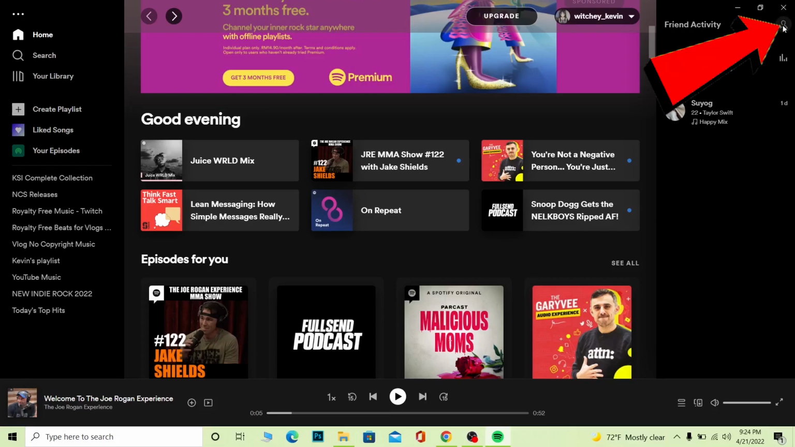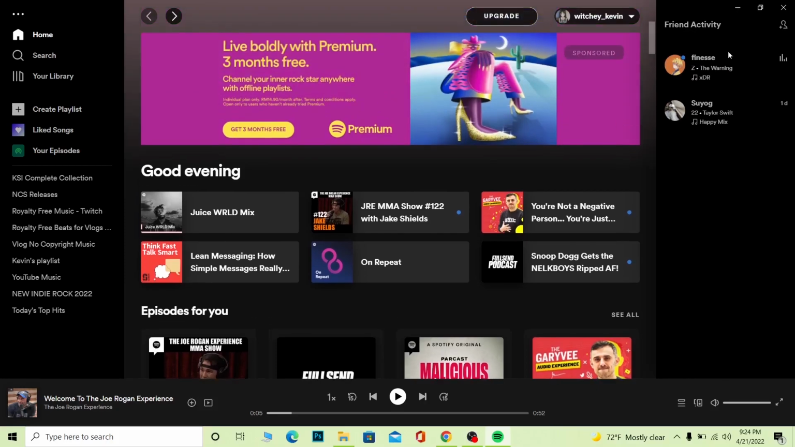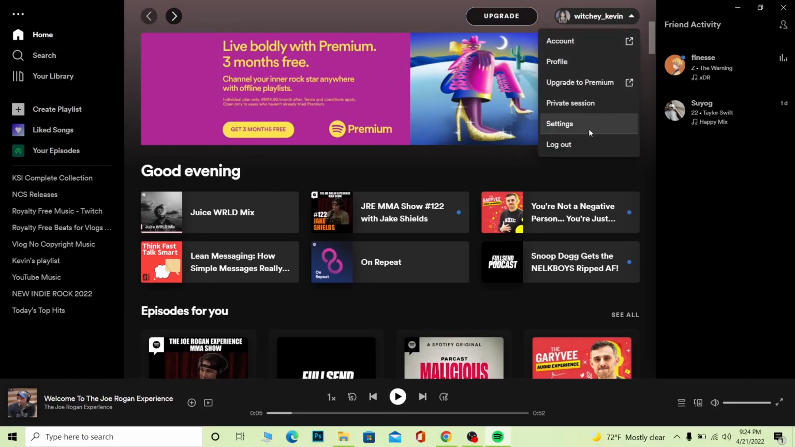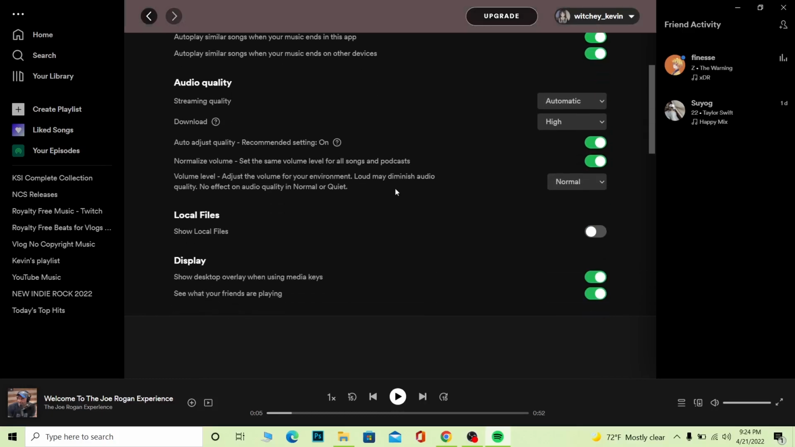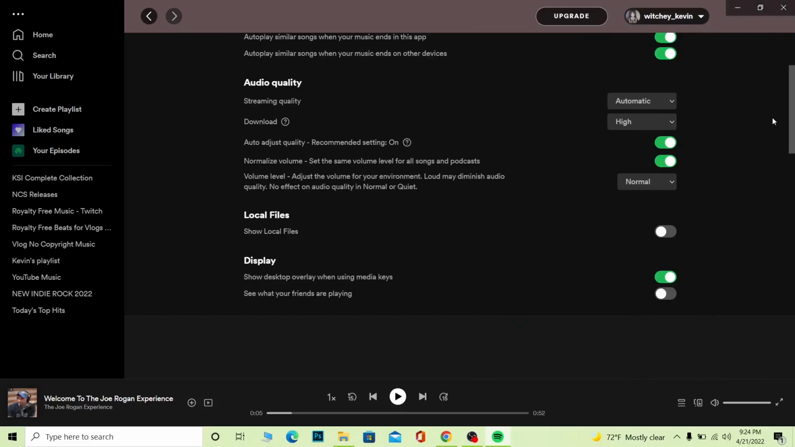You can also click on this button and add a person over here as well. After you add them, their activity should be shown over here. But if it is not shown, you can click on your username at the top of your screen. Go on to settings. Once you go on settings, scroll a bit down and go to display over here. And on display, if it says see what your friends are playing is turned on, make sure it's turned on, because if it is turned off, it's gonna be gone just like this.